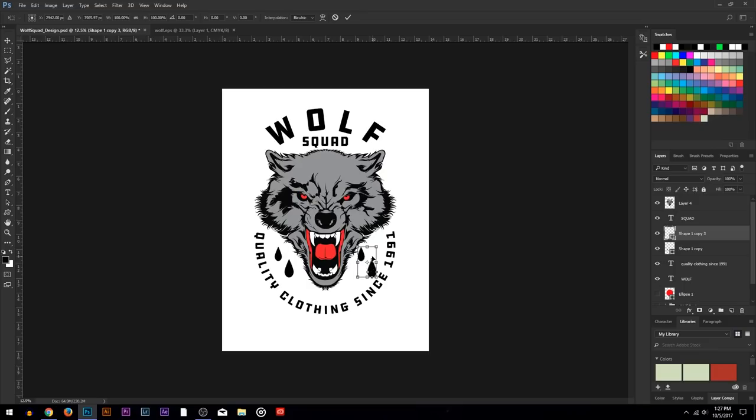So we duplicated it, Control T, and then flip horizontal, hit enter on the keyboard, and then what you could do is just do the same thing, kind of position it. You can merge both those together and center it. It is centered. And as you can see, we just created a design in a matter of 5 minutes using a vector from Vexels and using some text in Photoshop.